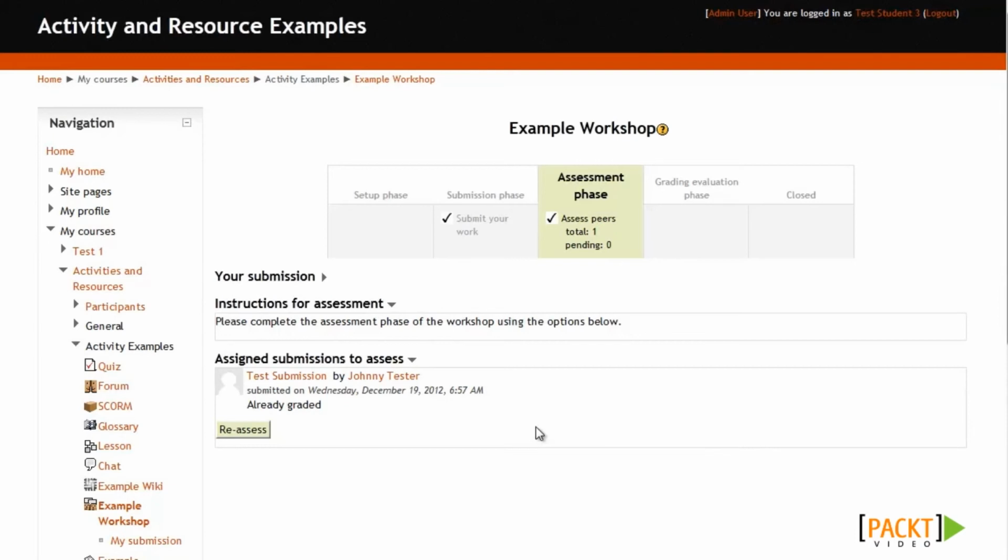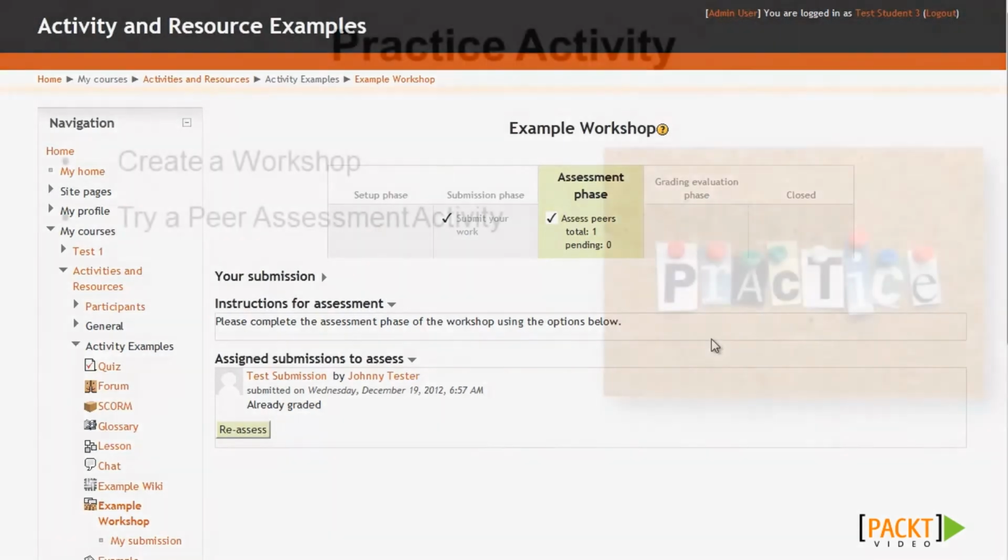And then from here, the teacher or the administrator will just need to go back in and complete the workshop by switching it to first the grading evaluation phase so that the teacher can give grades, and then finally the closed phase when everything's all complete and all the grades are done.